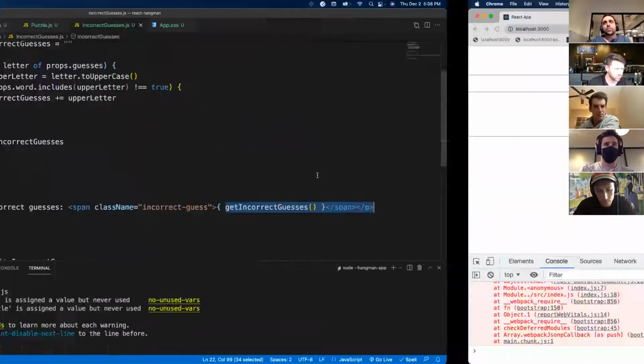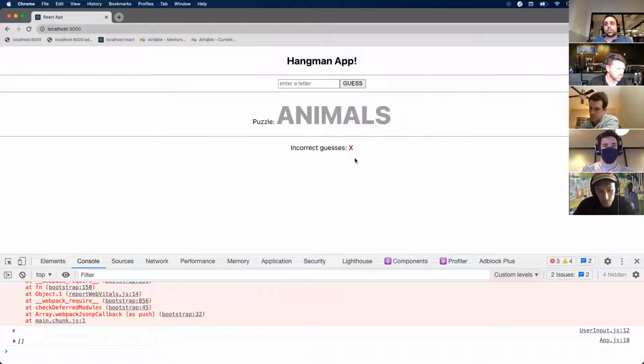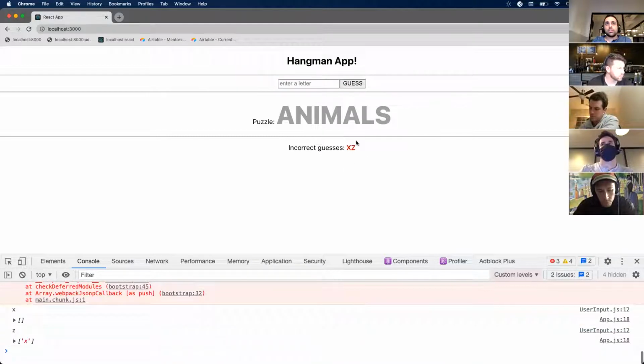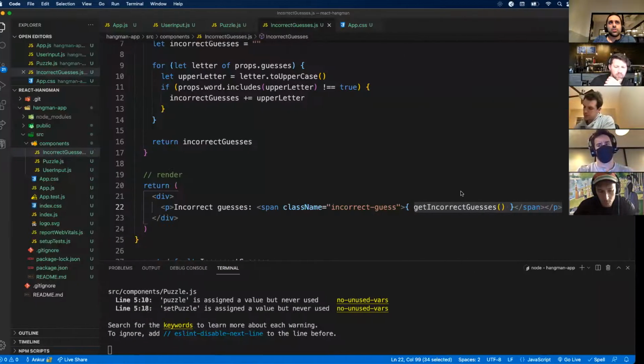Right now, if I guess an X, we see incorrect guess is X. If I guess a Z, we see Z. But if I guess an A, that does match the puzzle word, so this component will not show anything for that A. If I click A, nothing got added here, even though we're doing stuff down here. All right, so that's where we left off, just to catch everyone up.